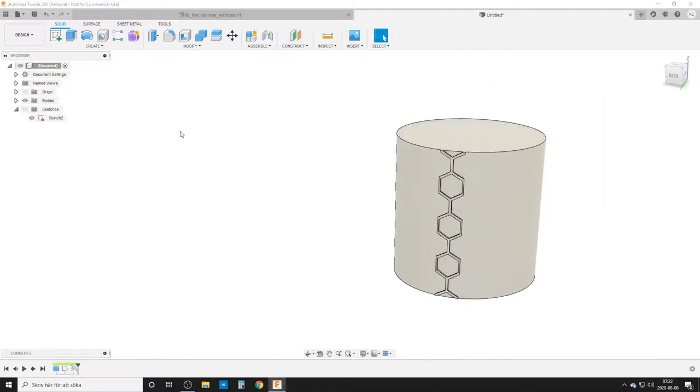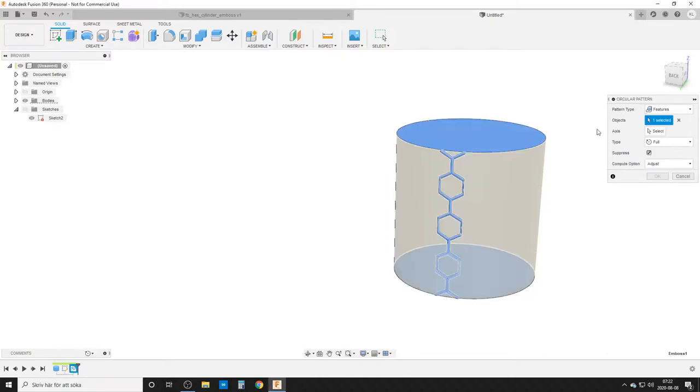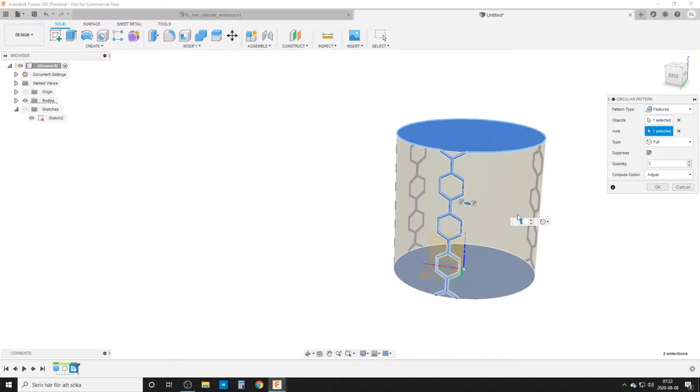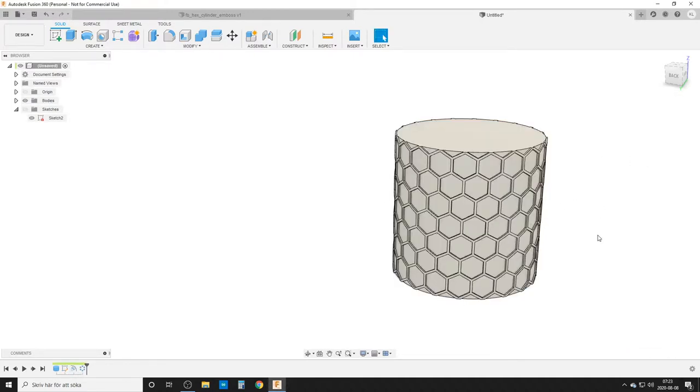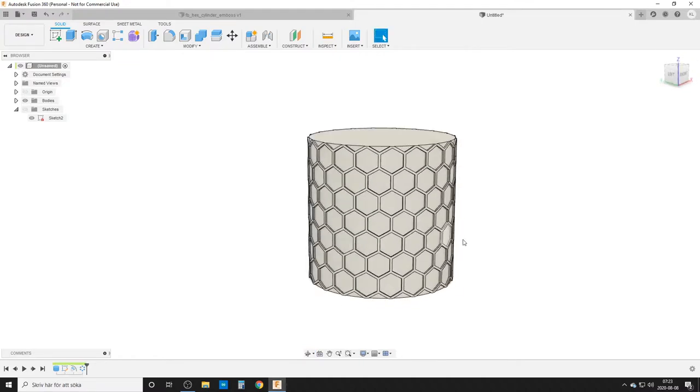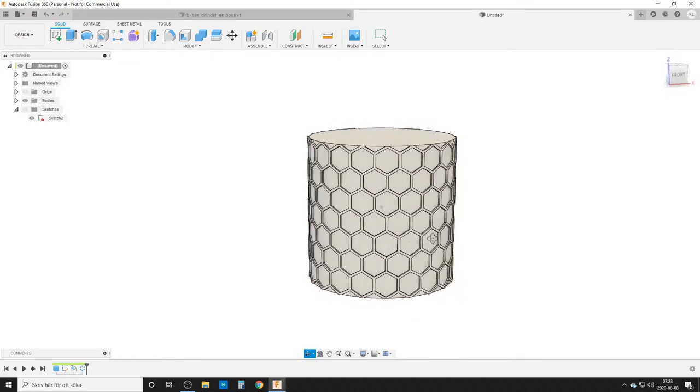I'm going to turn off my sketches. And the last thing I do is a circular pattern. Circular pattern. Pattern type: feature, I choose the emboss feature. Axis, I just choose the round side of a cylinder. And the quantity is the number of hexes. And by doing that and giving Fusion some time to think, we now have a hex pattern around everything.